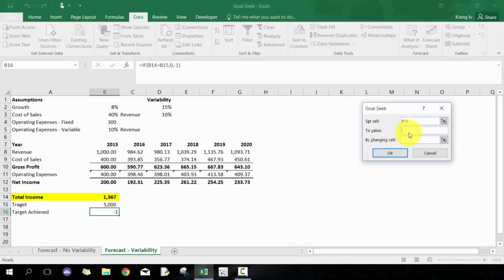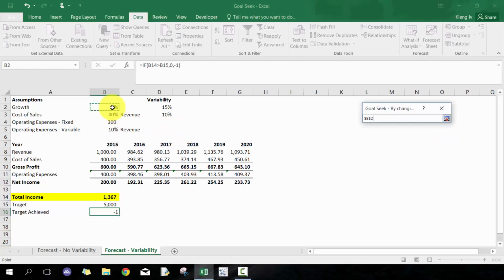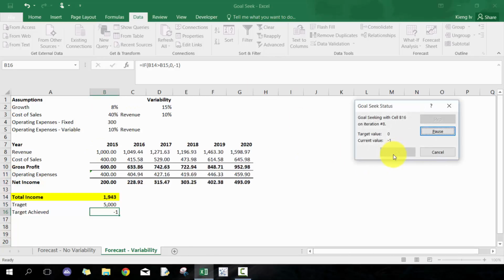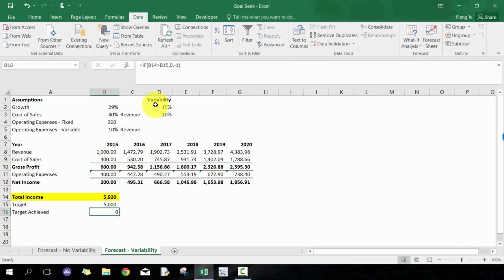So here, I want the target to be 0, because as soon as it's 0, that means my total income is greater than 5,000, and I want to do it by changing the growth rate, and the growth rate is going to take into consideration all the variability. So you're going to see it's going to take a little bit longer to run, because it also has to randomize all these different amounts here. So it's going to produce one that's between 85% and 115%. And you can see how that impacts all the different amounts. If I were to type something else, it would actually change my total income.